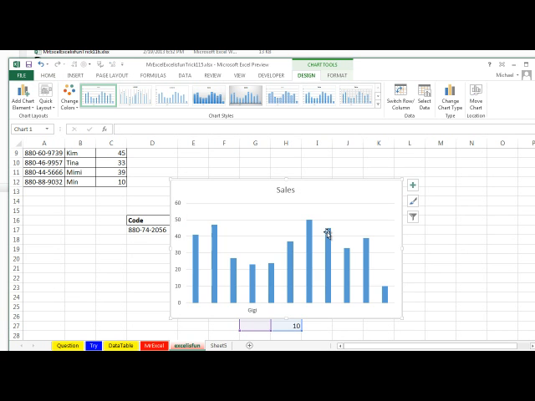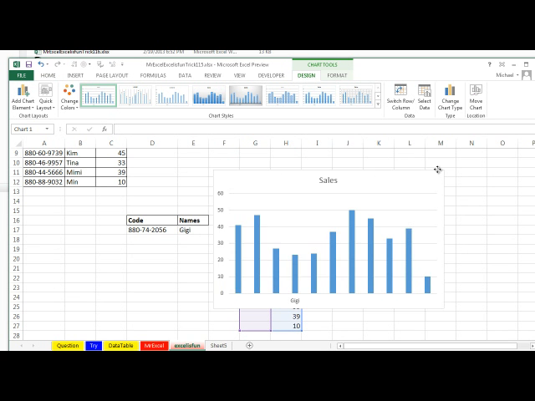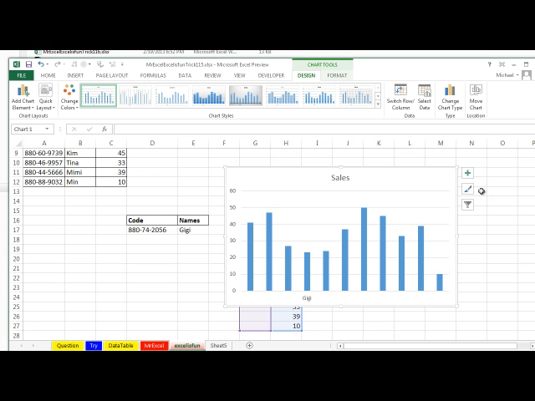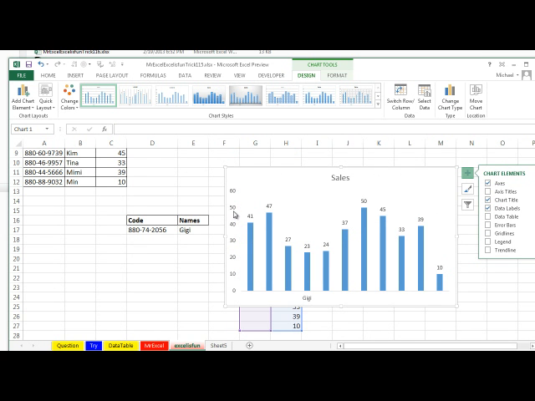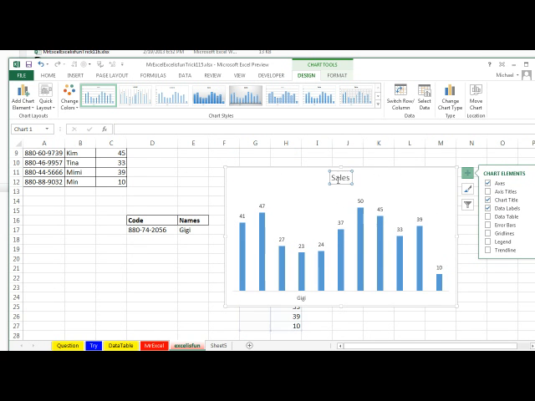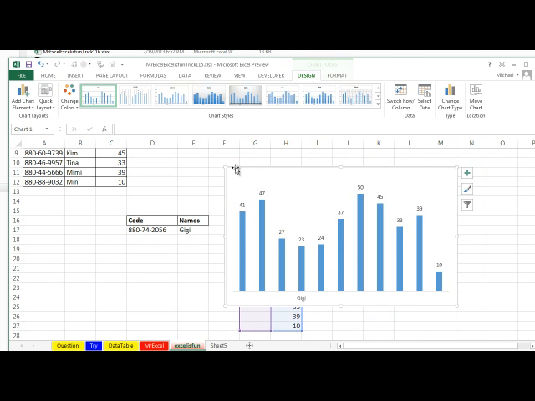Alt F1, that's the default chart. And I'm going to put data labels. And then get rid of these, delete. Get rid of this, delete. Even get rid of that, sales. Why is it sales? And so now I have this little chart right here.